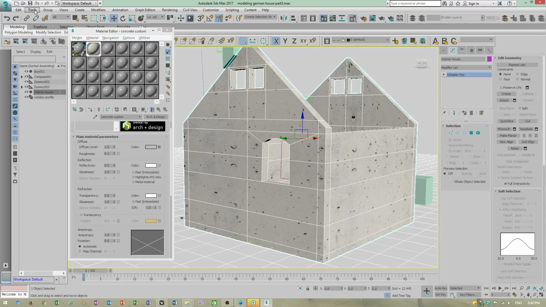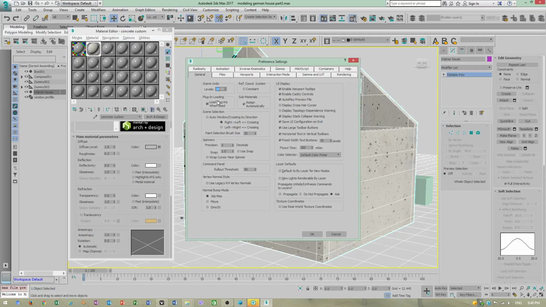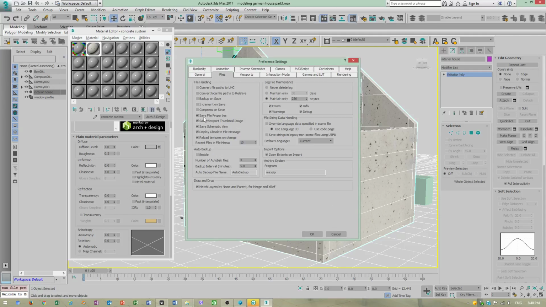Make sure you save things. Also, keep in mind you have to go to Preferences, Files, uncheck Backup on Save, uncheck Auto Backup. This freezes your 3ds Max for a couple of seconds.